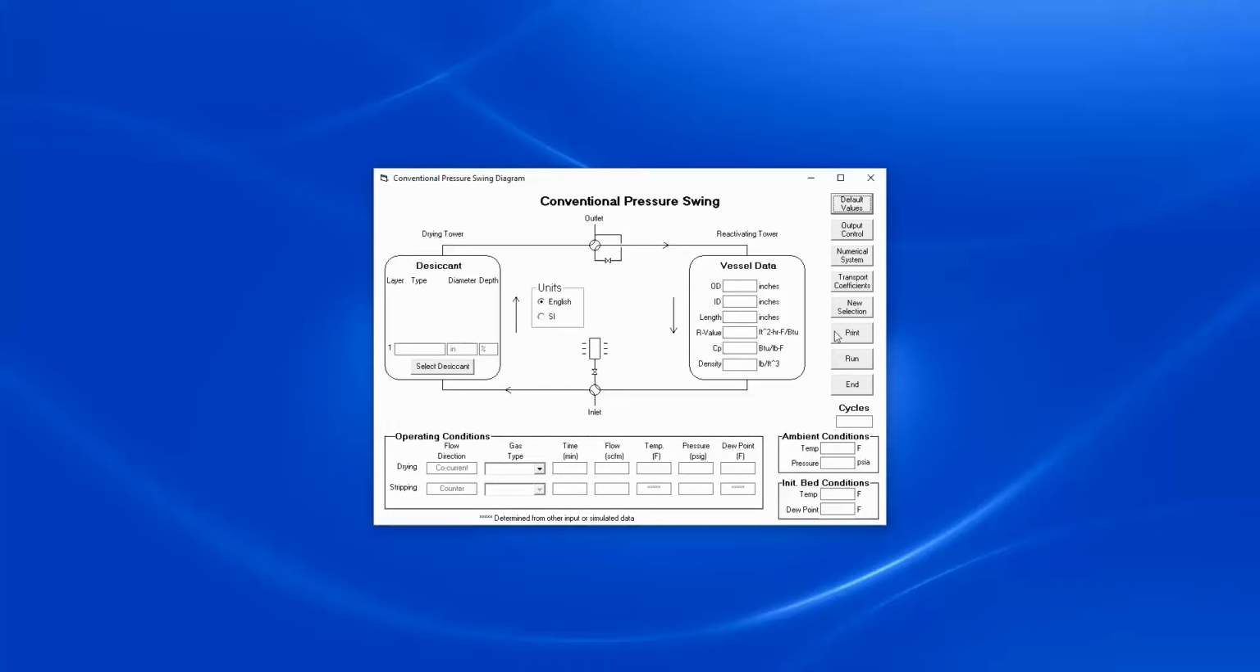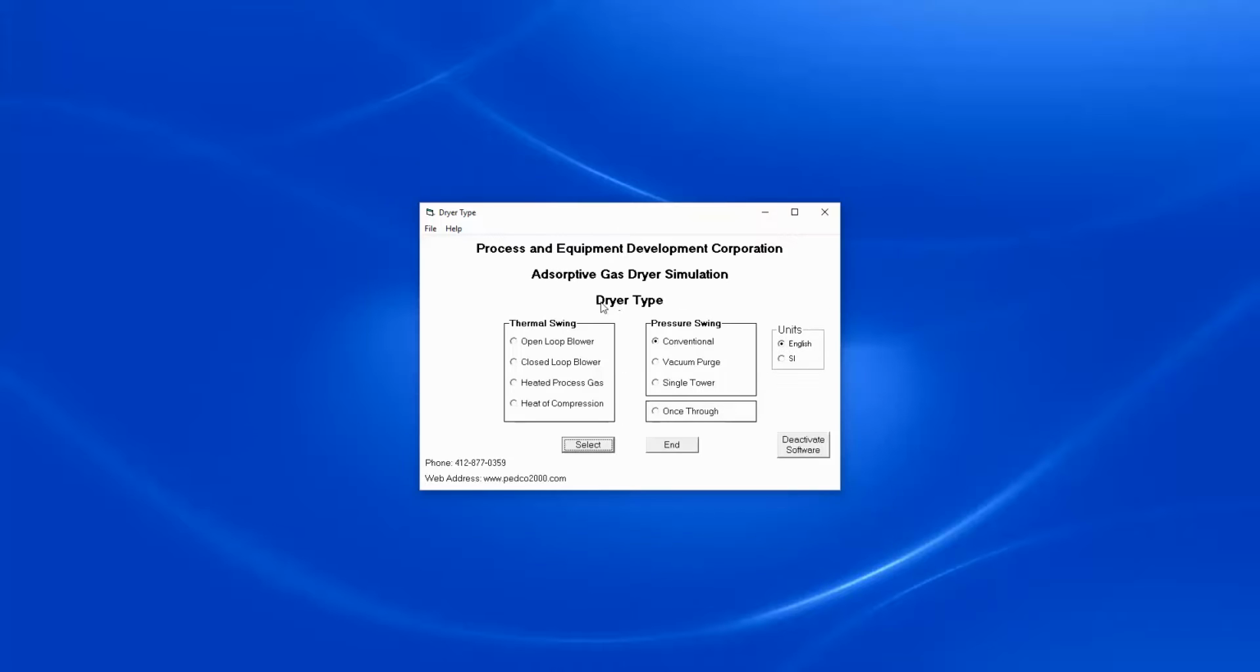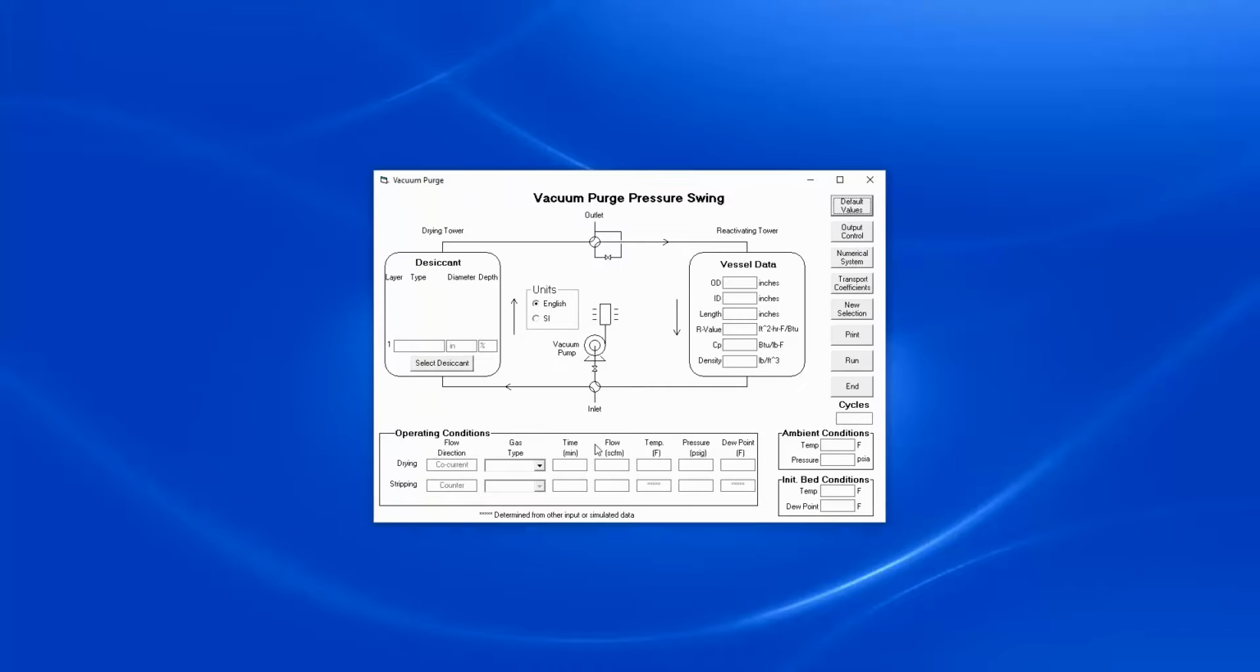Now I'm going to click on New Selection. I'm going to go back to the dryer type window and briefly explain the difference between the conventional pressure swing dryer and the vacuum purge, and then finally the single tower dryer. If I click on vacuum purge and hit select, again we're directed to a flow diagram for the vacuum purge dryer. You'll note that it's very similar to the conventional pressure swing dryer, with the exception that there's a vacuum pump on the purge outlet.